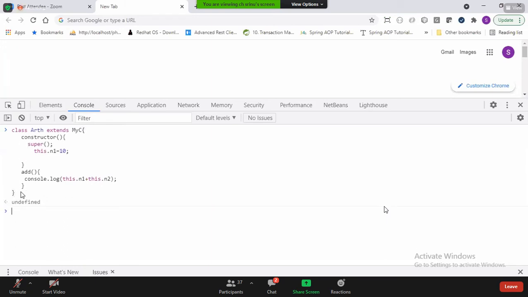Now can I write like this, where o equals new Arithmetic? See internally how it is going to check. It is going to create an object for the Arithmetic class, so the Arithmetic class constructor is going to execute. Before executing this constructor, it is going to check: does my class extend from another class or not? Yes, it extends from another class.